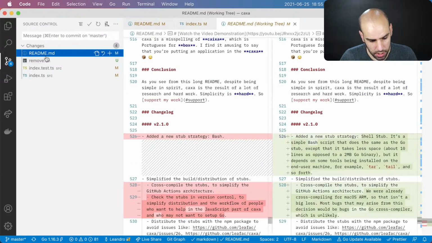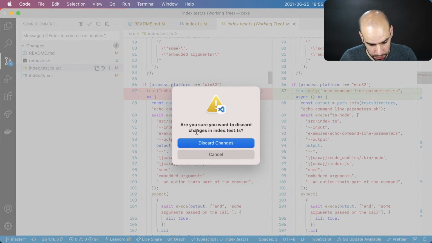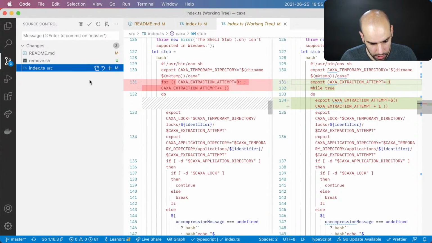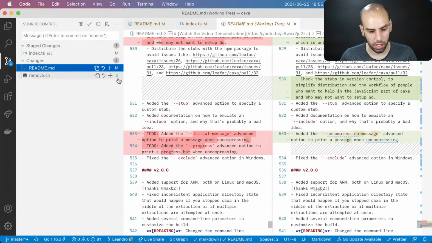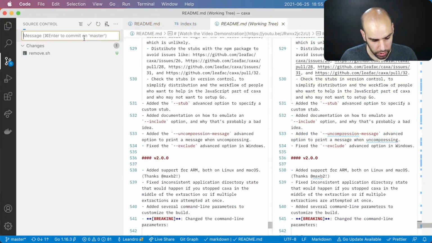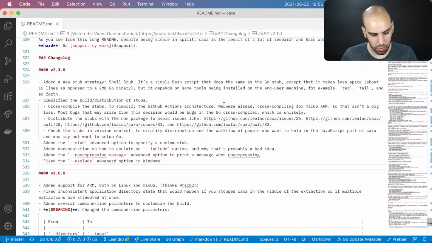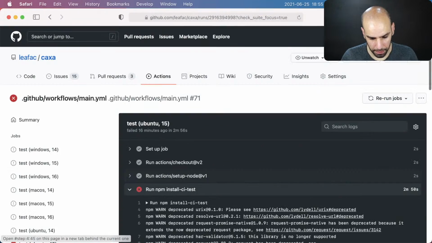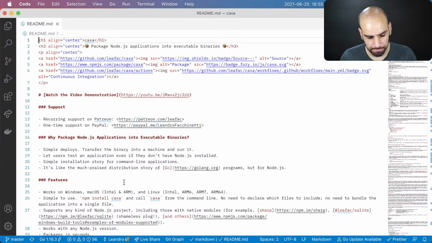Let's review our changes. We have some changes here on the test that I want to revert. I made a change here that will fix the bug, and I also made some changes here. In fact, I think that the changelog is done. So now let's push this and we can remove this file and let GitHub work while we continue to work on the README. Let's watch what's going on here on these tests.